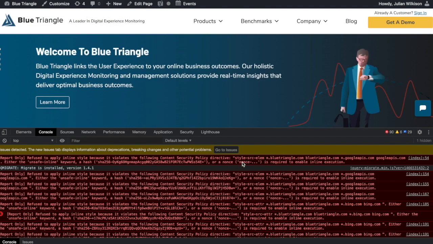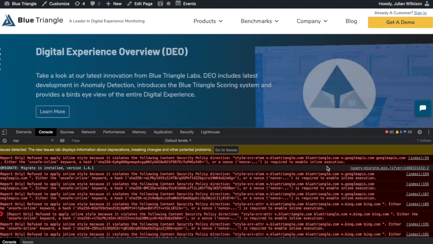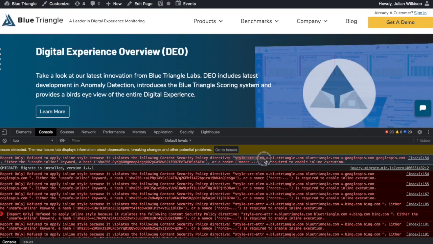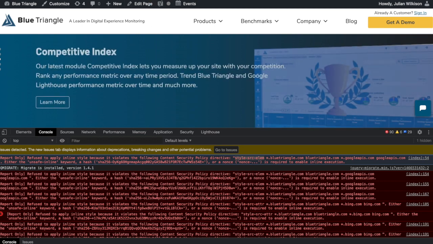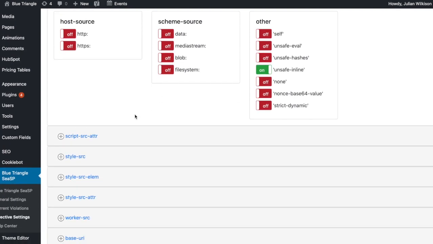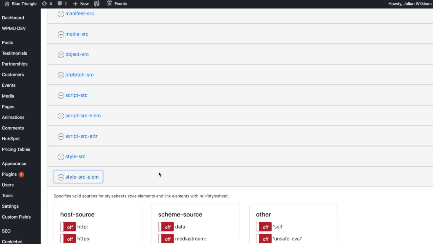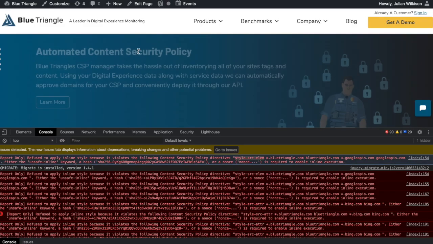You're going to want to do this for each of these directives, either by adding the hashes or by allowing inline scripts for each directive. So in this case, style source element, we're going to want to go to style source element, and we're going to want to allow unsafe inline.